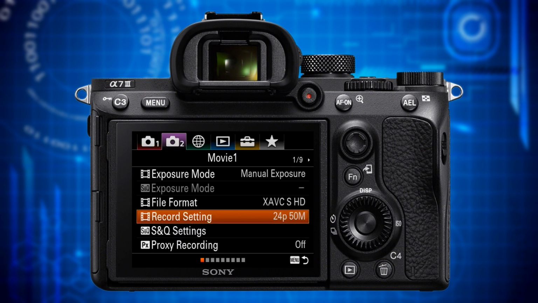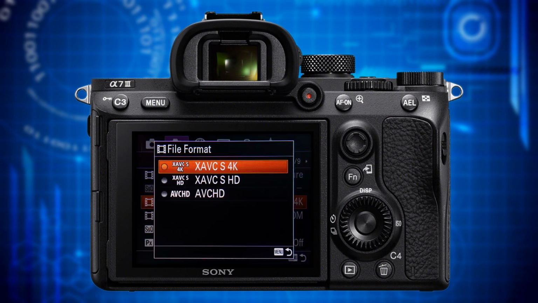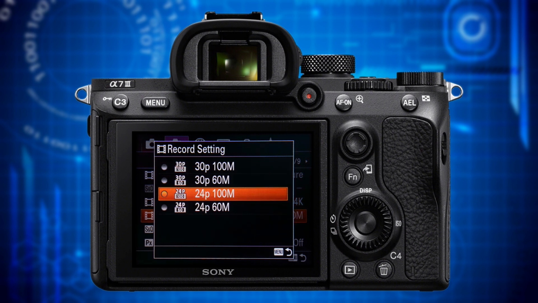The fourth feature on this page is record setting. This lets you choose the frame rate and bitrate for the file format setting we've just covered. If you have chosen XAVC S 4K and want to get the best possible quality out of your camera, you should choose 24p at 100 megabits per second. This setting gives you a bitrate of 4.17 megabits per second per frame, which is more than the 3.33 megabits per second per frame when choosing 30p at 100 megabits per second.